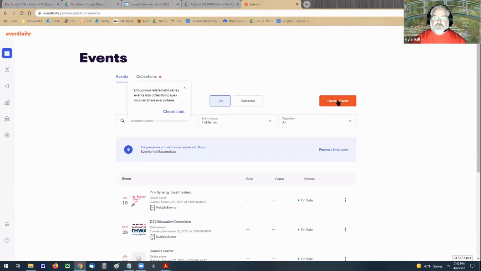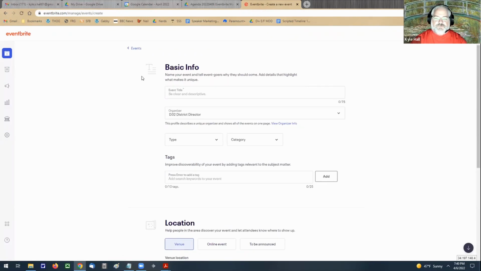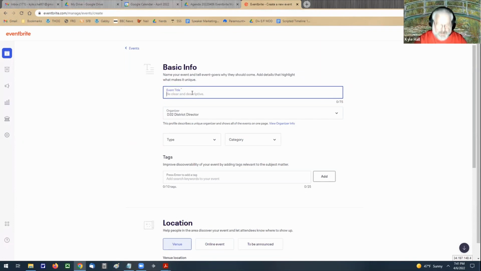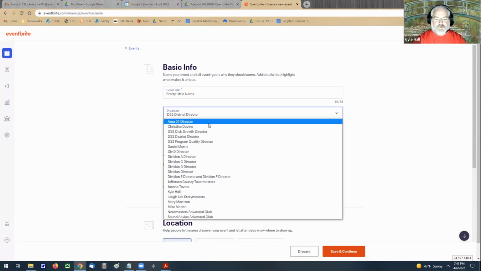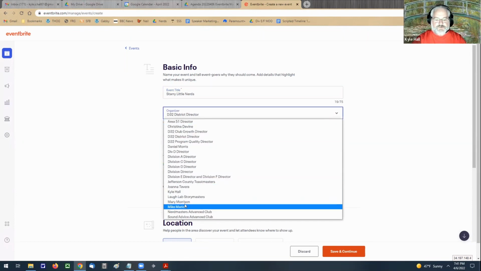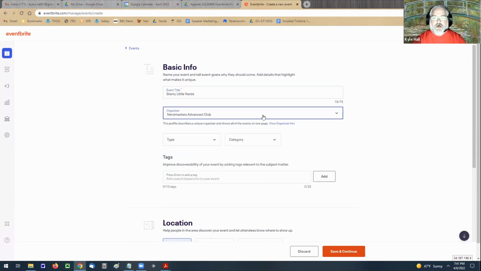So I'm going to create an event. I'll just do it from scratch. And Roberta and James, if you want to jump in here, go ahead. Cool. Let's see. I'm going to create next month's meeting: Starry Little Nerds, May 4th. The organizer is Nerdmasters. And that's a good note right there.